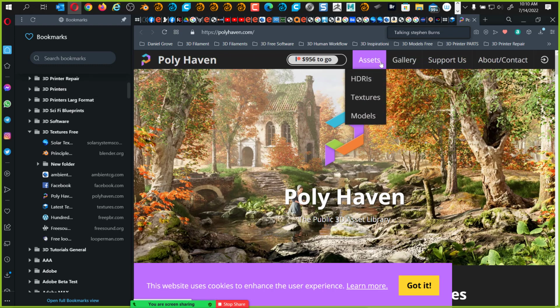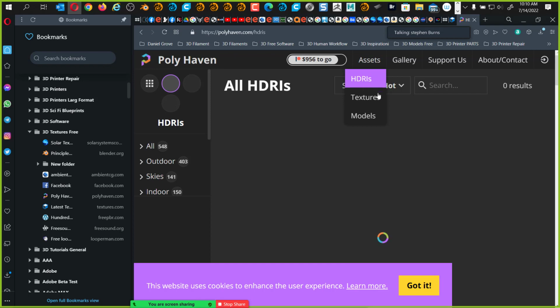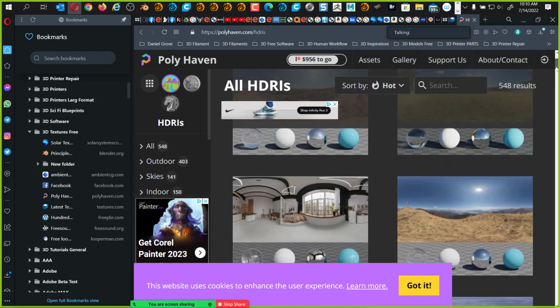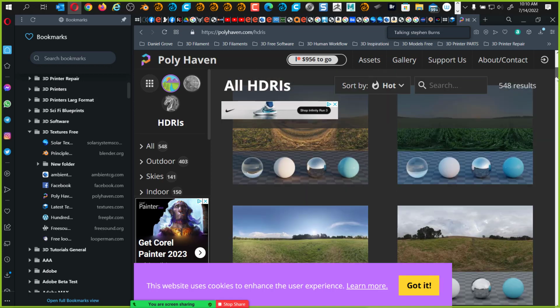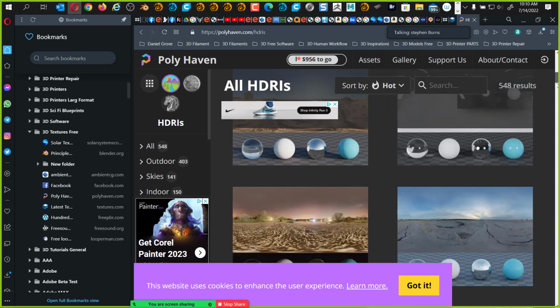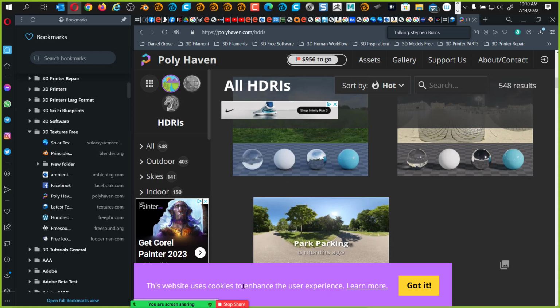Now, here are your assets: your HDRIs, your textures, and even models. This is all free, again, for commercial or personal use. HDRIs are a 360 degree image. So if I click on it, there you go. HDR images, 360 degree wraparound, which we're going to use consistently in 3D software.